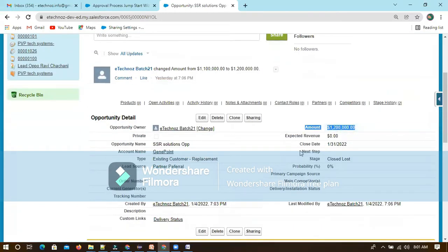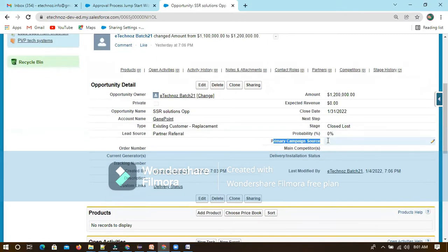So one is the amount, the second is stage, and the third is primary campaign source, right? So these three fields we want to check. If the amount is greater than 10 lakh and the stage is closed lost, the business is going to loss. So the manager wants to check what happened with this. And maybe there might be something else, like the primary campaign source.